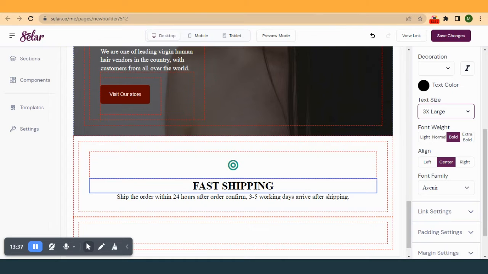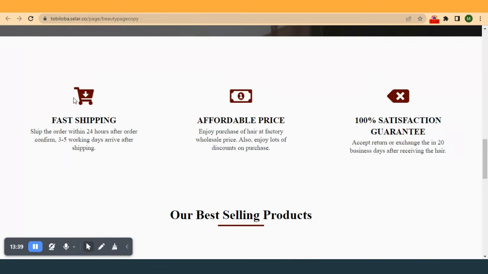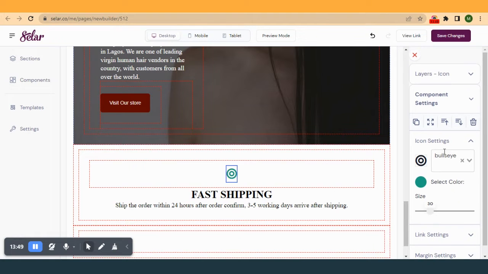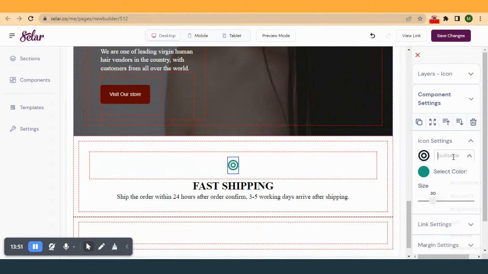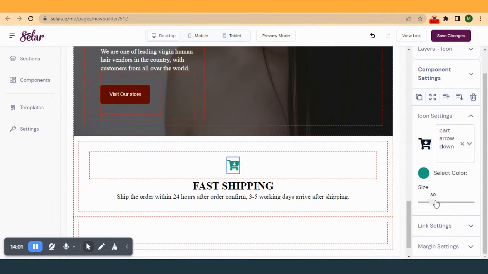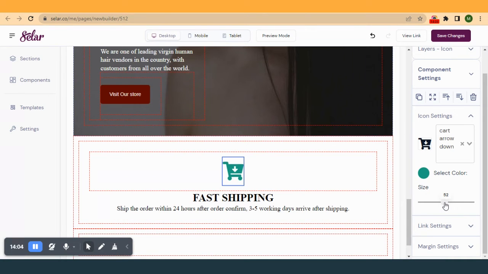Let's work on that. So we can just duplicate each one. And also let's add an icon. Let's set our icon as well. So here you can search for icons. So for fast shipping, let's look for carts. And we're using this one. I'm increasing the size. Now the color is a primary color. So this is the color.